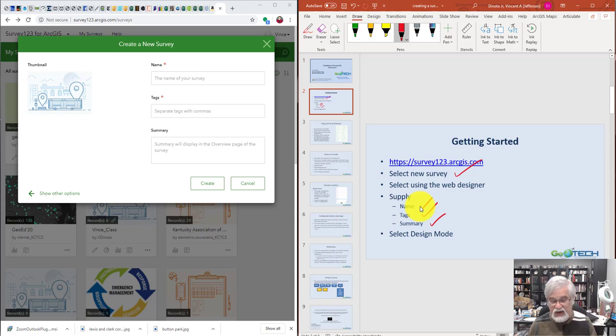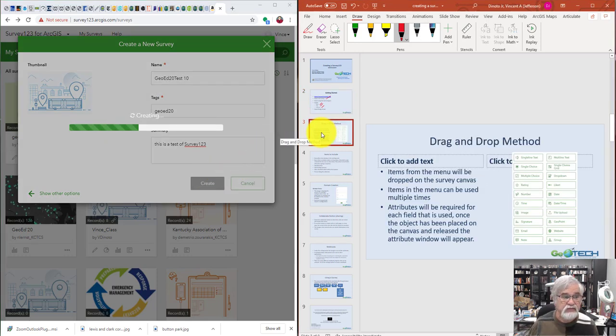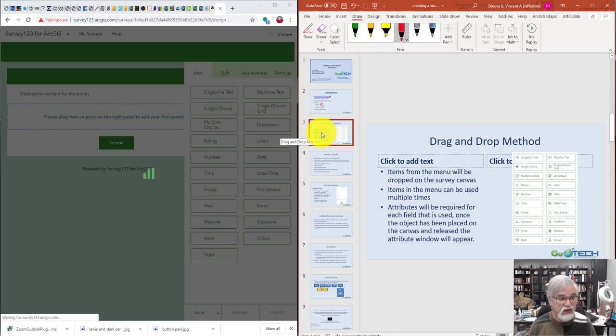So I'm going to supply these items for my survey. So I'm going to click over here and I'm going to say this is GeoEd 20 test 10. I'm just going to put one here, GeoEd 20 as a tag, and this is a test of Survey 123. And then I click Create. As you can see, it is actually creating the survey. Take a few moments for that to happen.